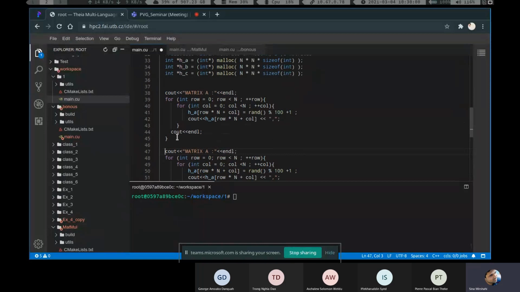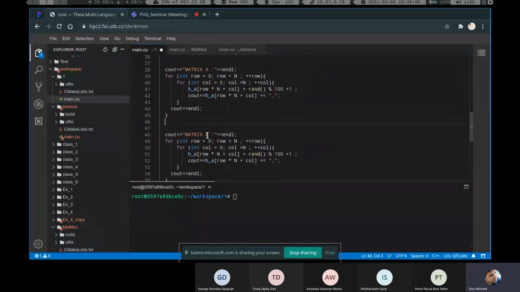Since I'm a Python user, I always like everything to be aligned. So forgive me for that. So here would be matrix B. And again, this is the same. This is the same. Just here, HA will be HB. Just the same process, but for the second matrix, right?